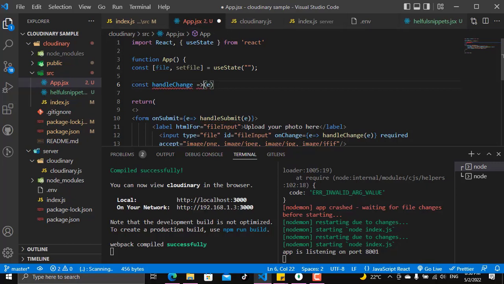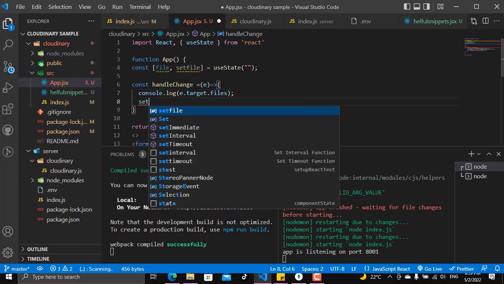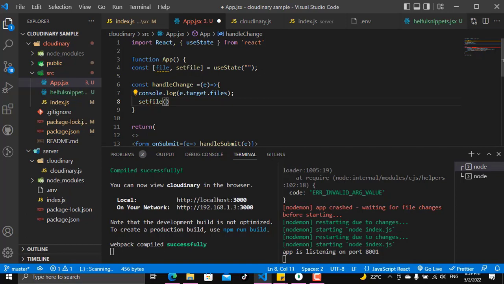Sorry, we have a typo. So in the handle change, we will console.log the event.target.files, because the file will be on the files of the target, and we will set the file here to be the e.target.files.